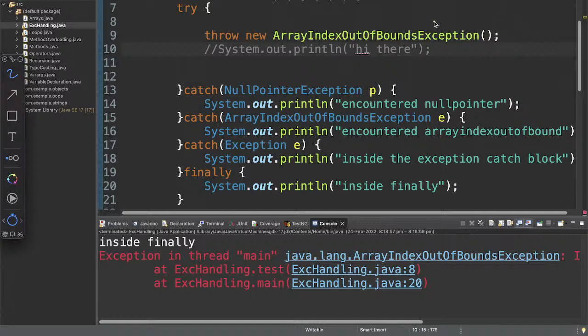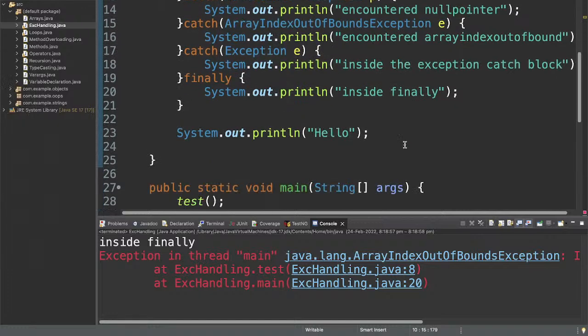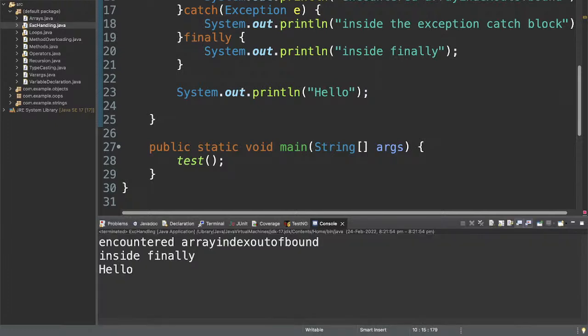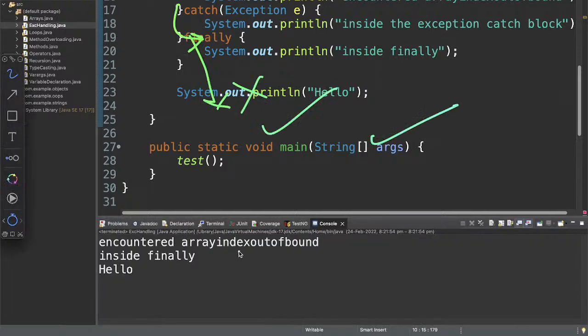And what kind of exception is it? It is an array index out of bound exception. So it will try this, it will throw an exception. No, this cannot handle it. Yes, this can handle it. It will print encountered array index out of bound, and then it will print inside finally, and then it will print hello. And this is what we discussed. So this is all about throw, correct? There is nothing much more in throw.